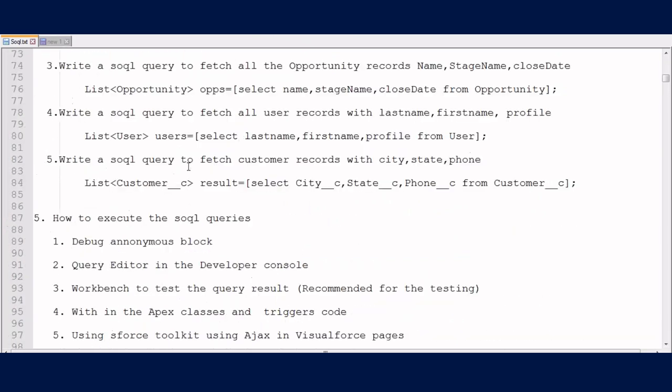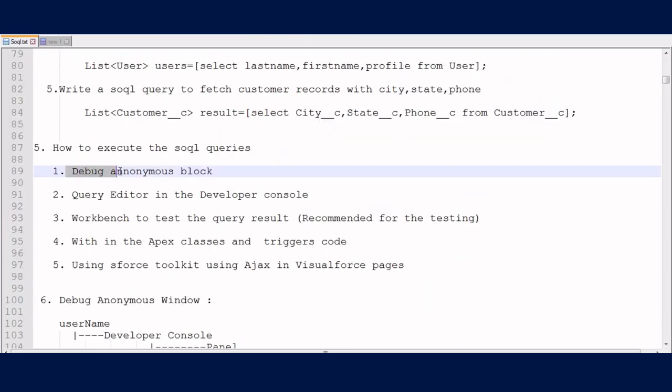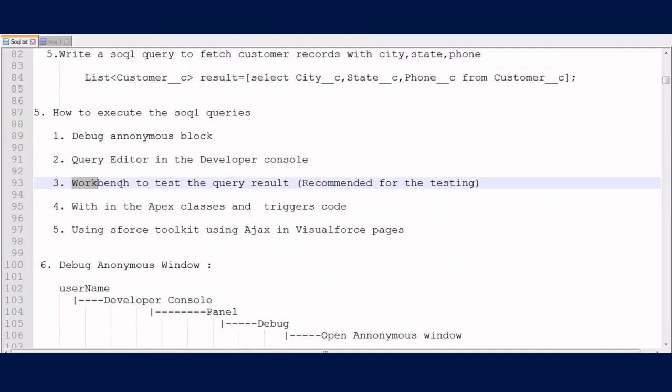We can execute the SOQL query from the debug anonymous block, query editor, workbench, Apex classes and triggers, and we can also use the toolkit from Ajax. When you say Ajax, it is JavaScript. From JavaScript we can execute the object query. From the scripting of Visual Code we can execute. So these are the locations from where I can write the SOQL query. People are clear with this?